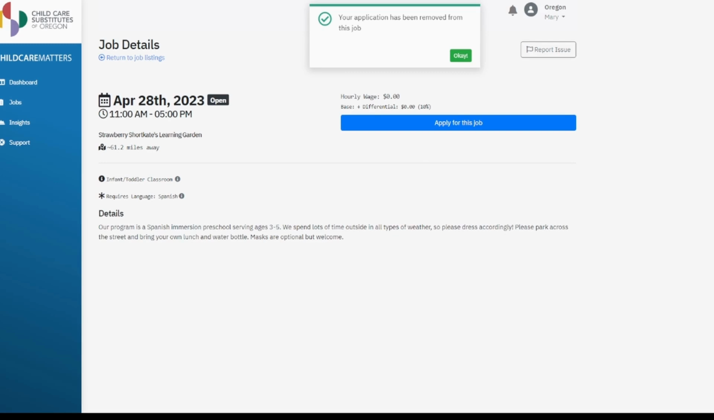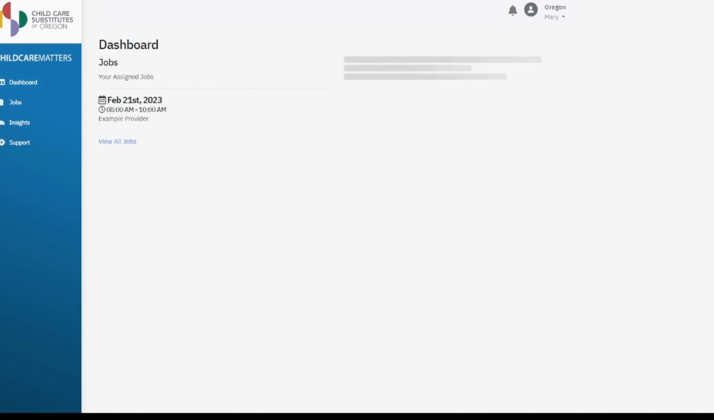However, once you've been approved by the provider to work the job, you will need to contact your supervisor instead to cancel that job. If we go back to our dashboard and look at when a program approves you to be their substitute, you'll be notified via email or text, depending on your notification settings that you set when you made your account. And that job will show up under here. So if the provider were to go in right now and approve you for the shift that we just applied for, it would then show up under here and you would be notified via email or text.